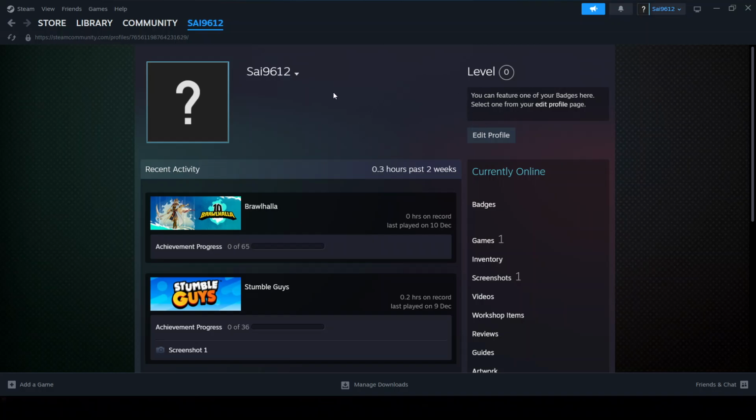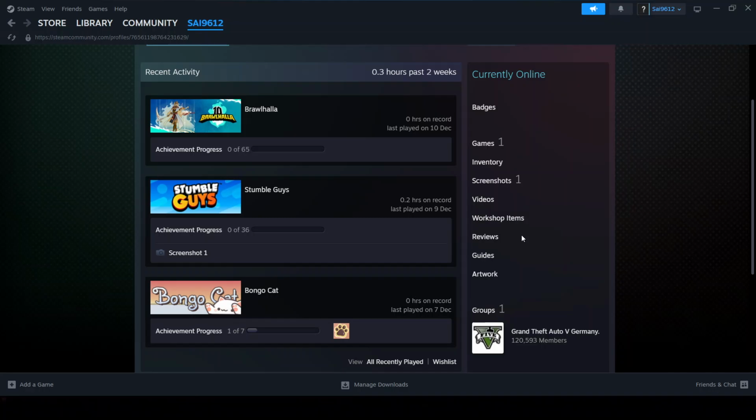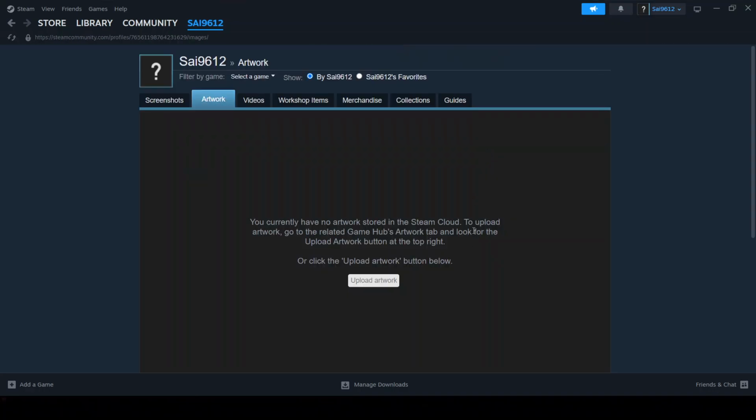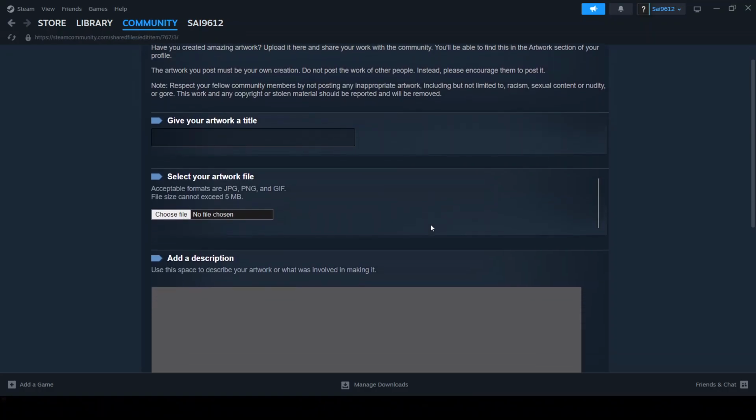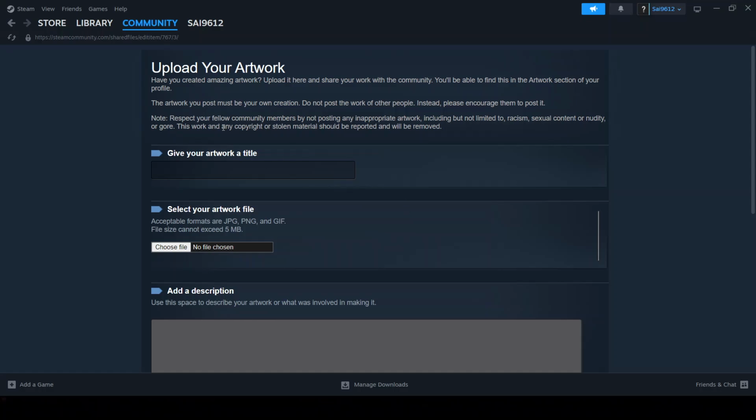On your profile page, look for the Artwork section. If you're on the main profile view, you'll see content tabs like Screenshots and Artwork. Click Artwork, then select Upload Artwork. When prompted for the type, choose Not Game Specific. This tells Steam your image isn't tied to a particular game, so it will appear as general profile artwork instead of being grouped under a specific title.